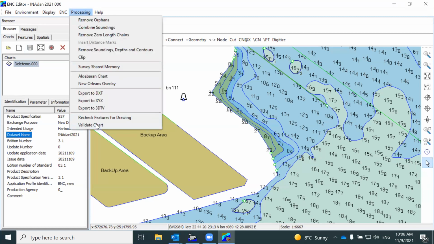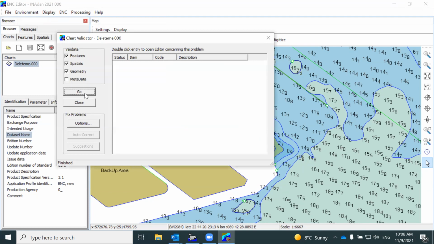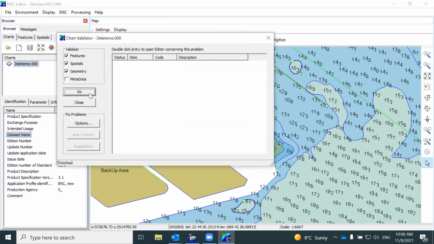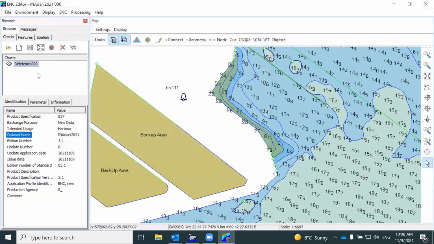So if I validate my chart, it doesn't tell me it's not correct. Let me display all this stuff here then. It should tell me that this is not correct. No? That is strange. Actually, this is a mistake. This dataset name and the name of the chart file itself should match. So this is what I was about to tell. It should not be like delete me. It should have the same name on there, right?